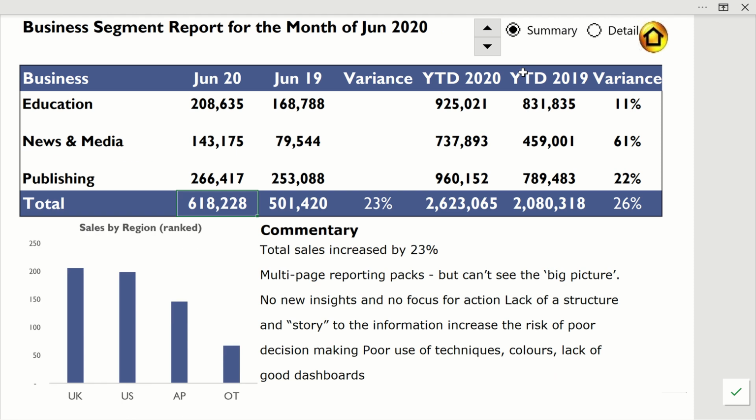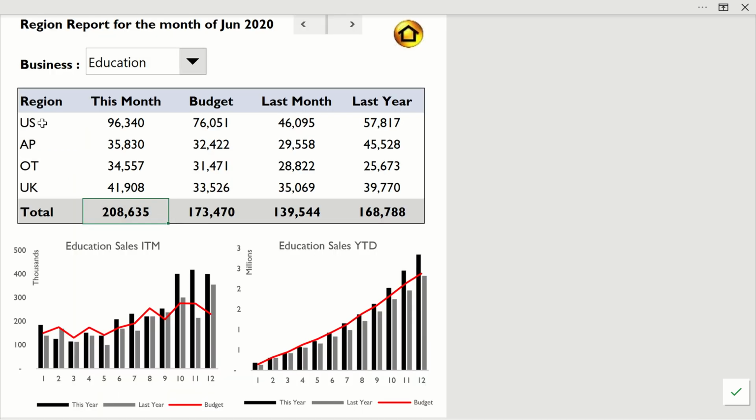Then the international business director came by to say, hey, could you quickly tell me this education 208635, how is it like in terms of the regional breakdown? Sure, click a button, the best region that's doing education business a very good boost in sales is the US. This year itself is almost 100,000, and these are the charges for education. And then the publishing manager comes by to say, how about my business? Hey, no problem, publishing, this is your report.